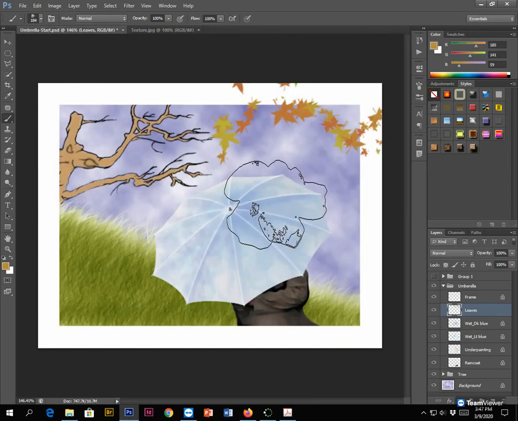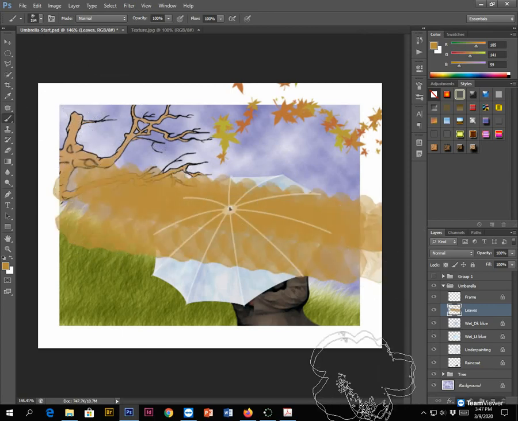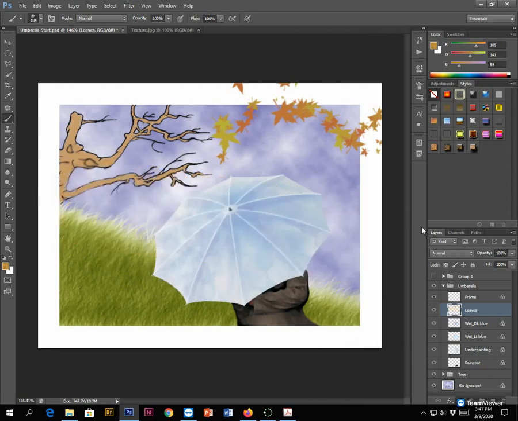Go back to your umbrella file. Now we've made a brush out of a flower. Now if we were to paint with it right now, it would not be very attractive, just kind of a flower-shaped blob. So we're going to make some changes and make this flower a little more attractive.